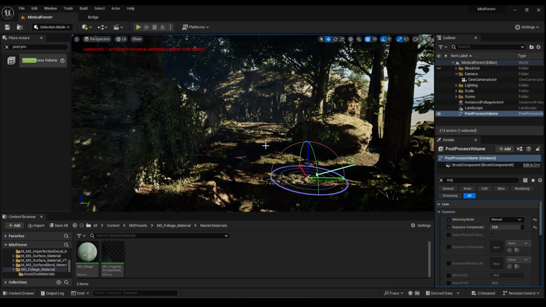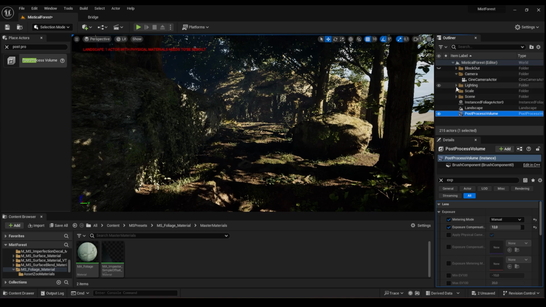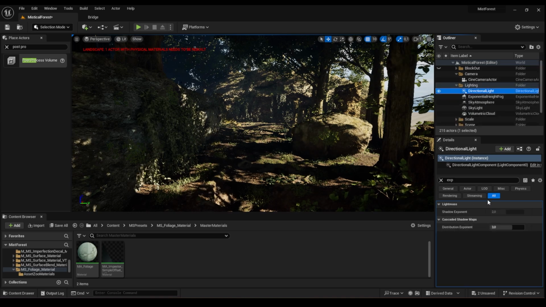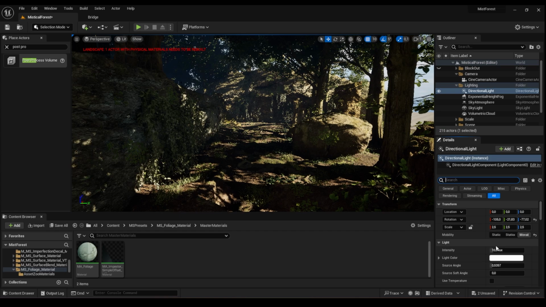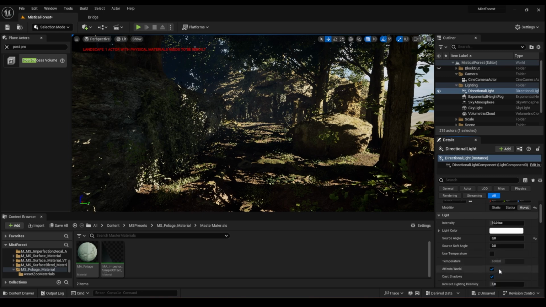I'm going to start changing the sun to the angle that I like for this scene. I believe a late afternoon sun would be good for this scene to create that misty oneiric vibe. And now I'm gonna change a few things inside of the directional light. The source angle I'm gonna decrease to 0 because it's gonna help me with that flickering shadow.